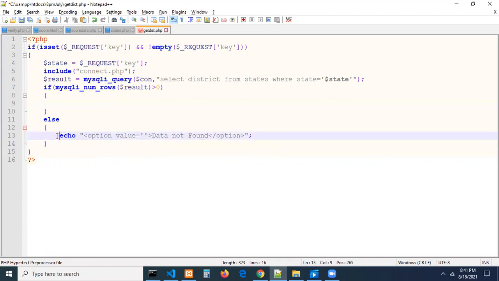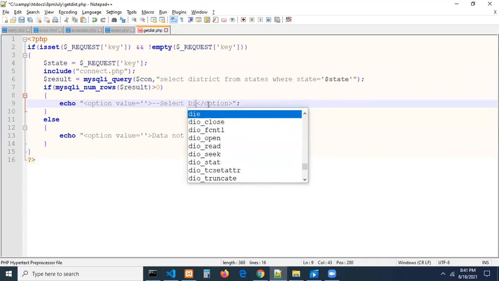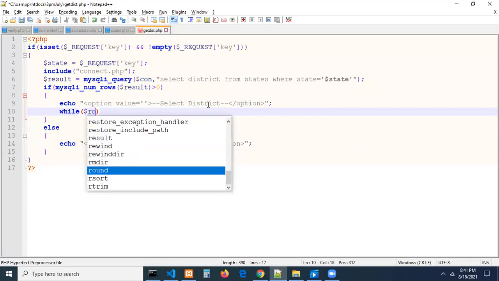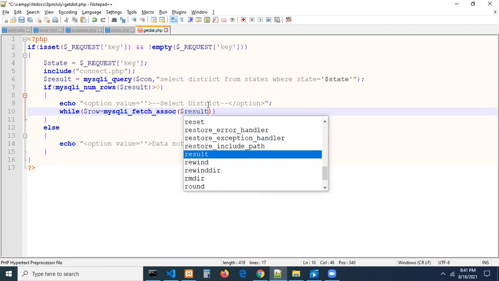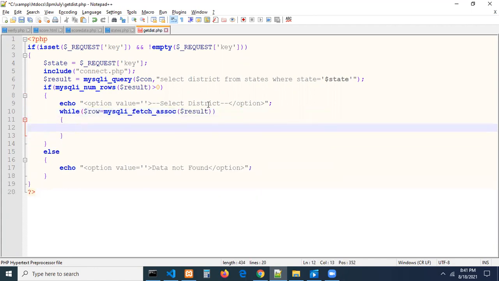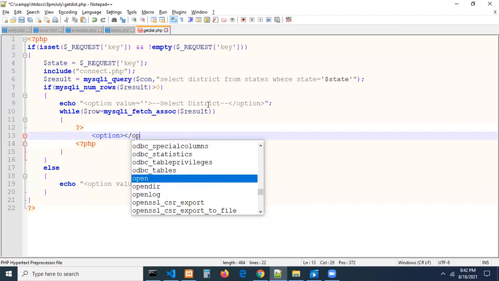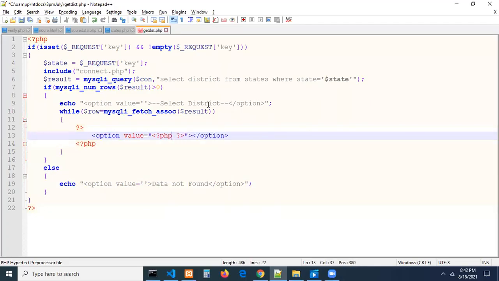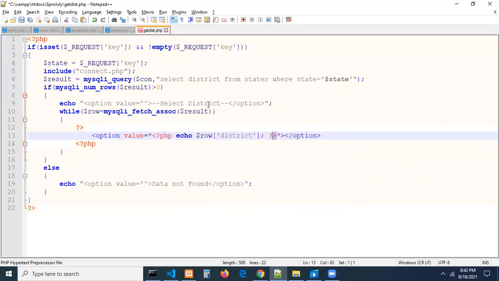If data is there, then what do we need to do? We have to display the same select state because it will override the existing value. This is going to be the selected district. Why I am writing this, I will tell you later. District, same value. Now you can write the while loop. While $row equal to mysqli_fetch_assoc, in this you can pass result. Every option will be written here. So you can write echo, you can close and open PHP, and write the options, no problem. All the HTML code will be sent to the browser as a response. Option value equal to echo $row of district, echo $row of district. The value is also the same.